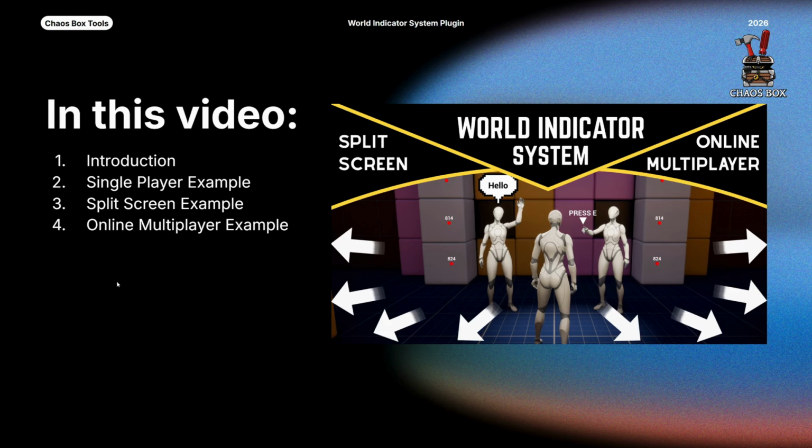In this video, I'm going to talk about a few things, so feel free to jump to the section that's most relevant for you. We're going to start from an introduction, explain what the World Indicator System is, talk about the key advantages, and a general overview. From there, we're going to fire up the Unreal Engine editor.